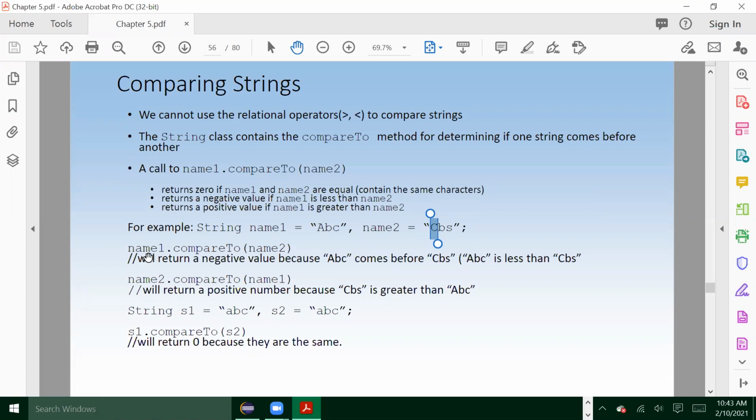Okay, so name 1 compared to name 2 will return negative because ABC is less than CBS, right? And name 2 compared to name 1 will return positive because CBS is greater than ABC. So it's using the first argument, the object, as the reference, as the anchor, okay?